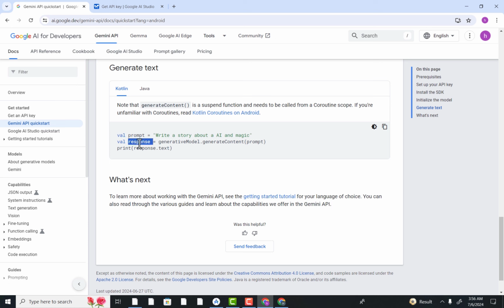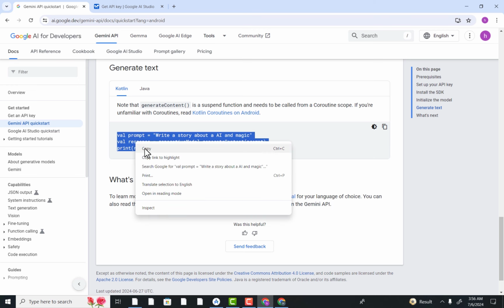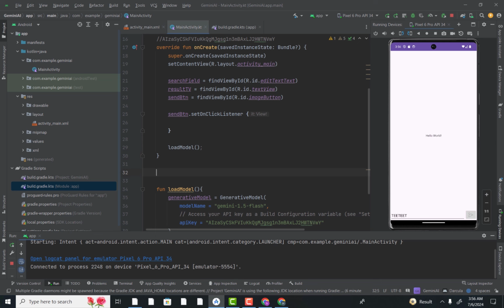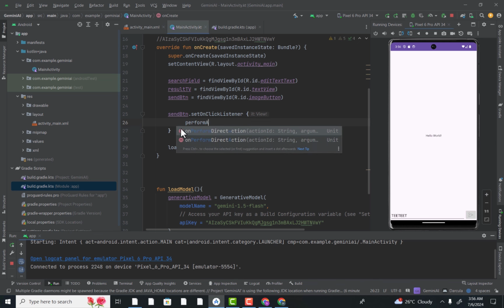And to get the response and show it to the user, we are going to use this response object. So here what you need to do is to firstly copy these 3 lines and then open our application. And here above load model, we are going to create another function and we are going to name it perform action. And we are going to call this function once the user clicks on this button. So here we are going to call this perform action method. We did not create it yet, but we are going to do that in just a minute.